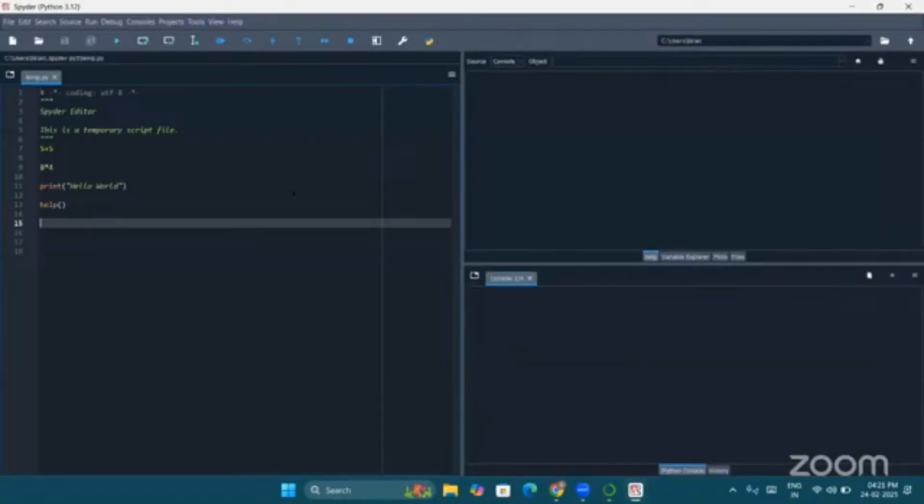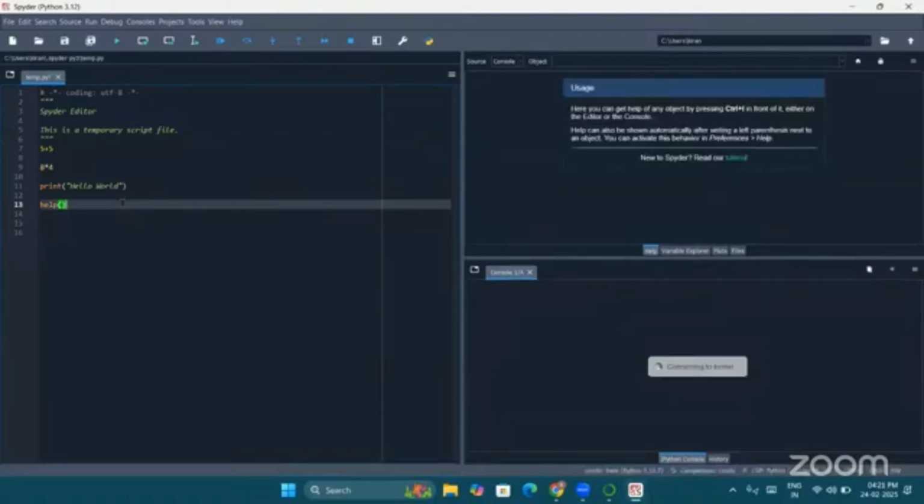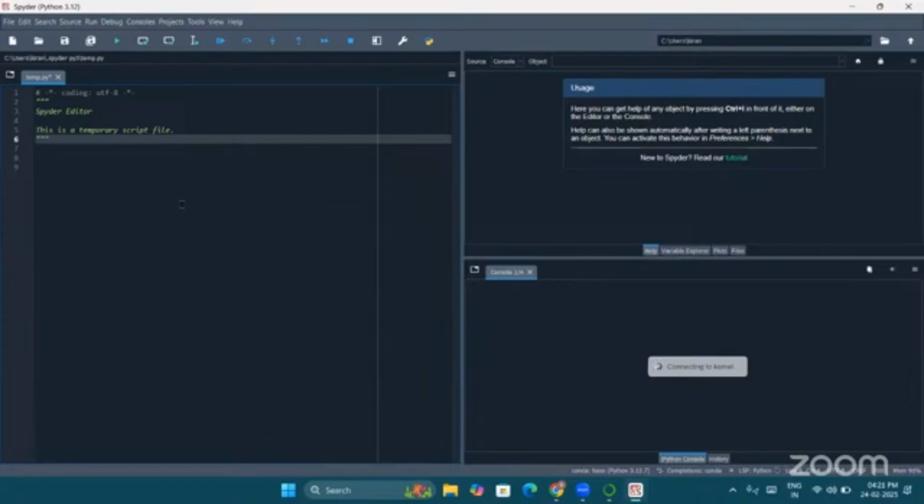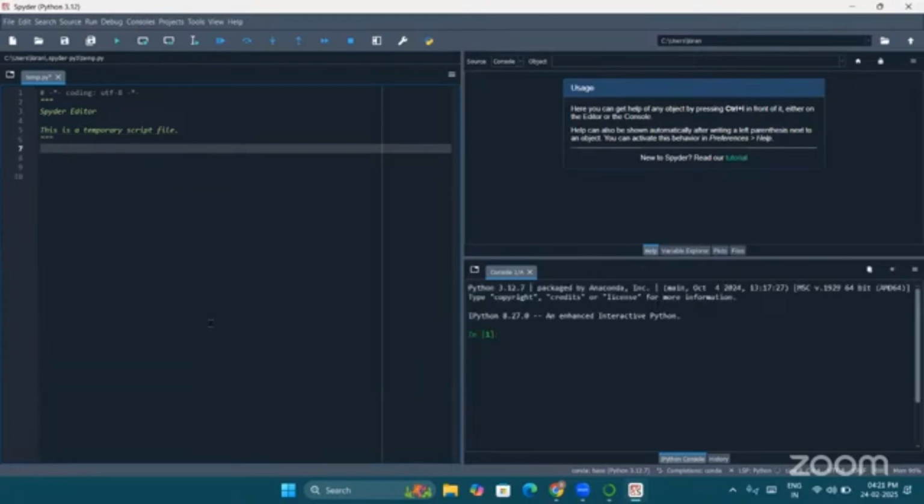This is what the interface will look like. We can type the commands over here, or we could type the commands over here. This is a temporary scripting file that got created. If you have to write a comment, you prefix it with a hash mark. Okay, a comment is prefixed with a hash mark.